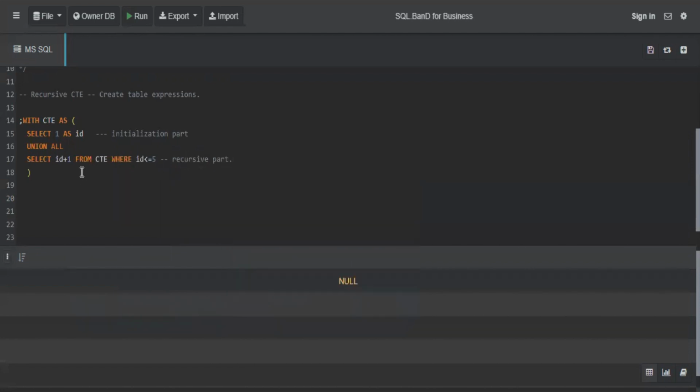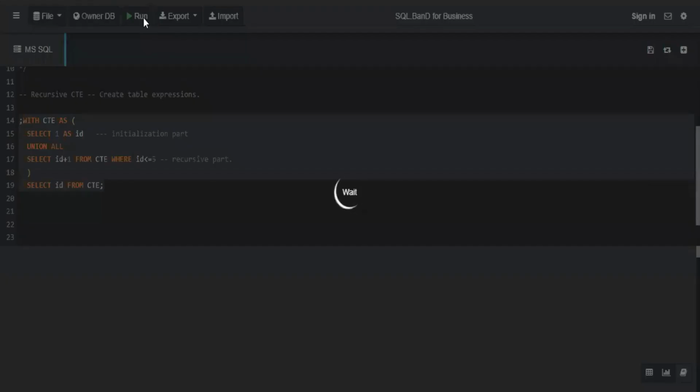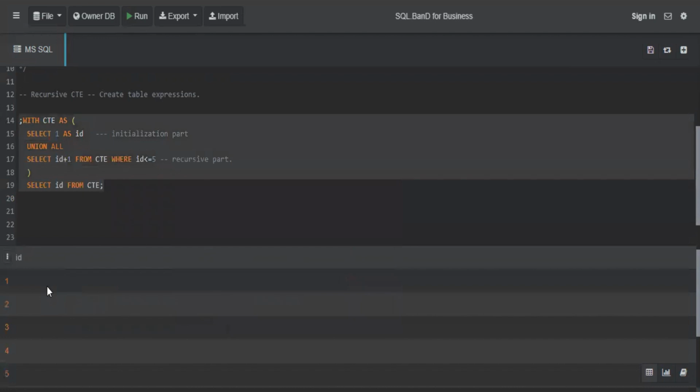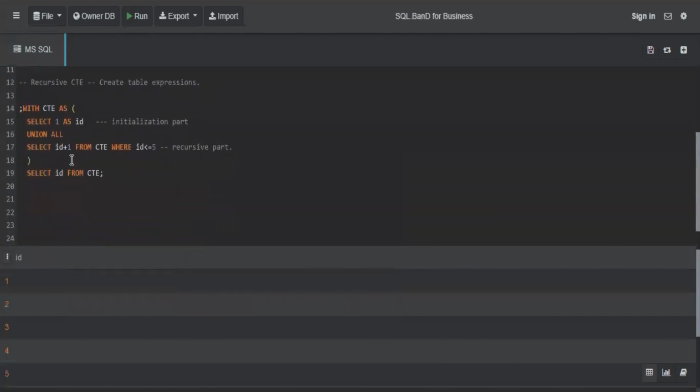So let's see what happens when we run this query. SELECT ID FROM CTE. So when I run this query, it should give me sequence 1 to 5. As you can see below, we're getting the sequence generated starting with 1 till 5, right? But our requirement is to print a pyramid structure in this format using stars. So we are going to use the REPLICATE function.